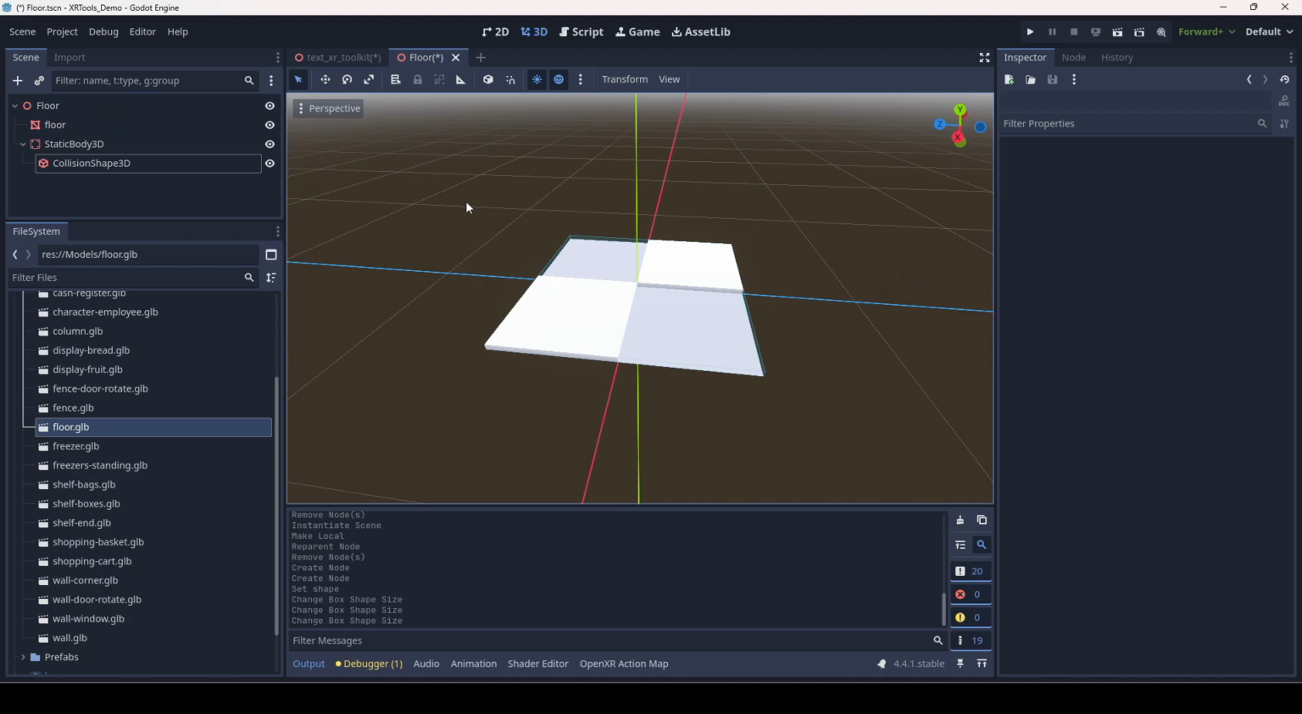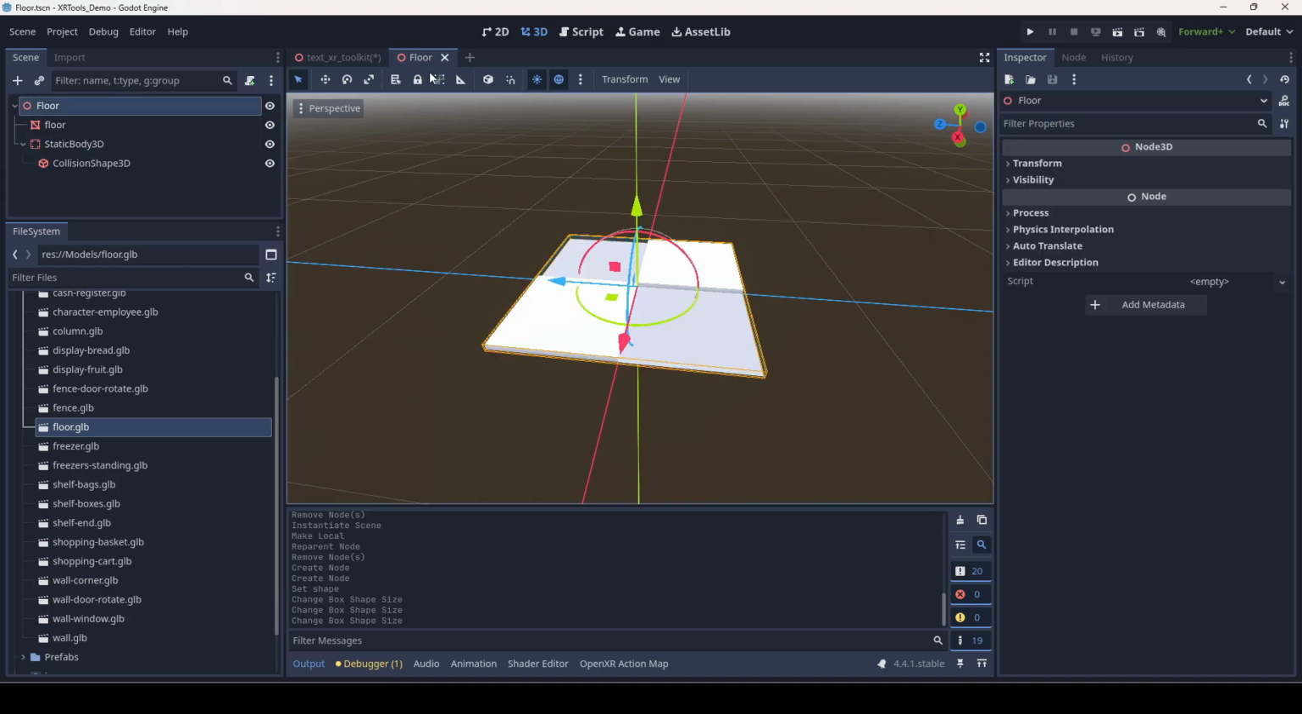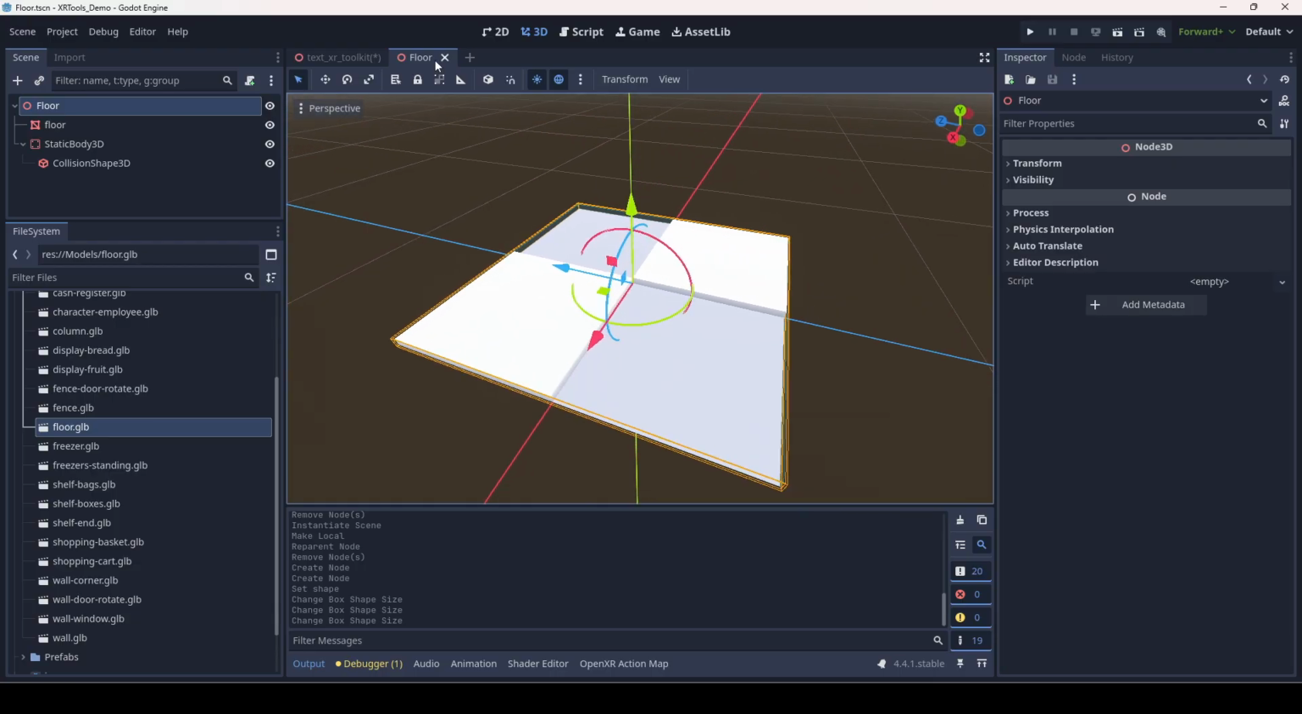I'm just going to go ahead and press Control S. That's going to save my scene. Now I can close it because I've got everything I need here.